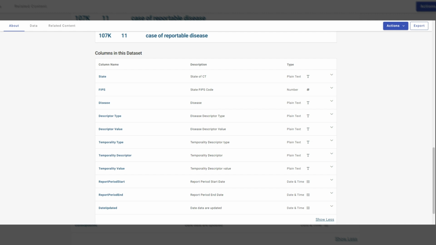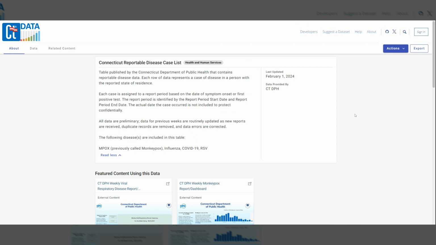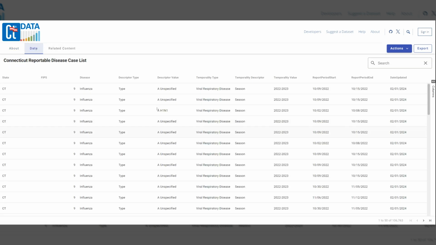We know it has data on reportable diseases like the flu and COVID. We know it's updated on a weekly basis, and every row represents a case. So now I think we're ready to take a look at the data itself, and we can do that in a couple of ways. So first, you'll notice there's a little tab on the top left that says Data. If you click that, it'll bring us to a quick table view of the data. And here, we can get a quick idea of what the data looks like.